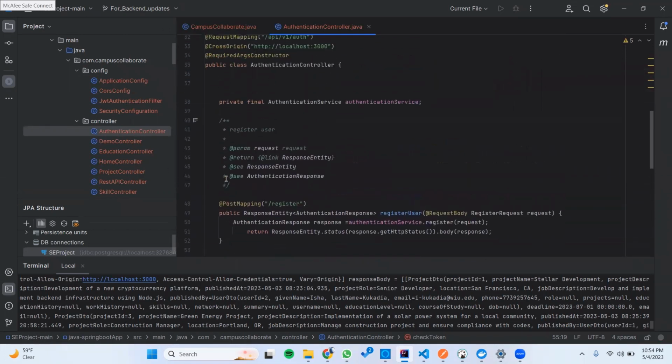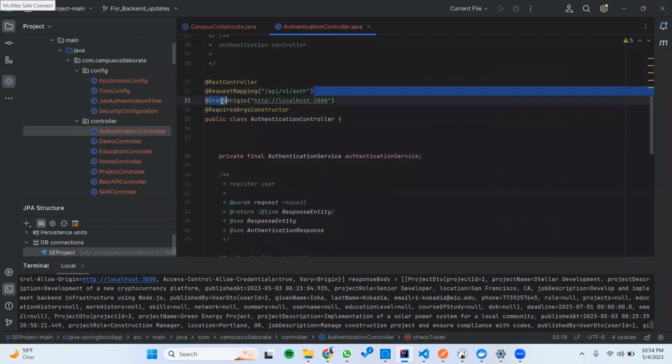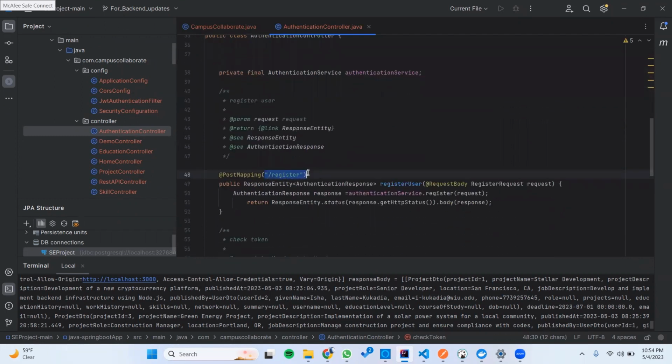So as you can see, this is the URL, request mapping URL, and this is the specific URL that will help the front end to request data to interact with the server.